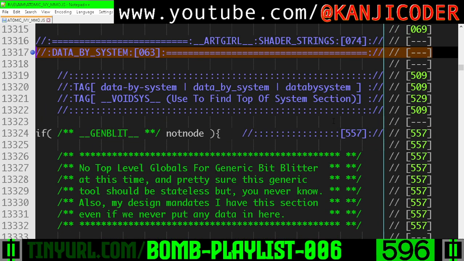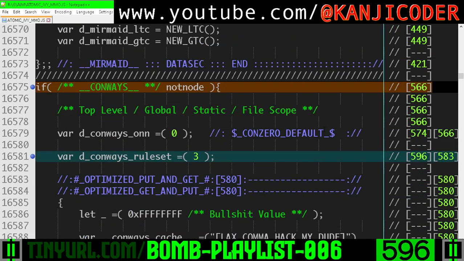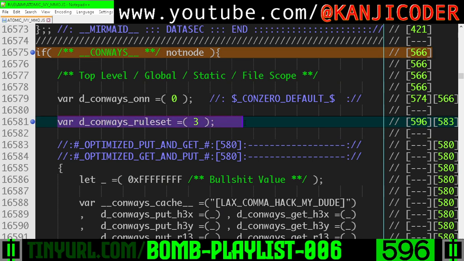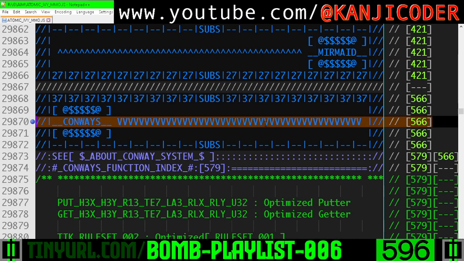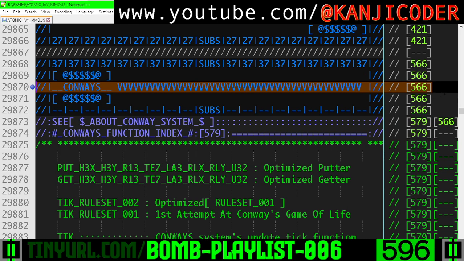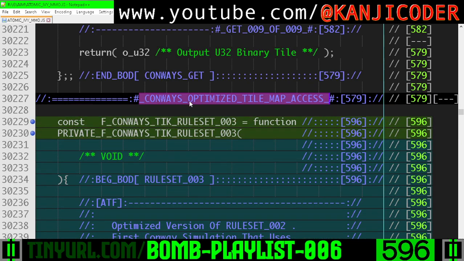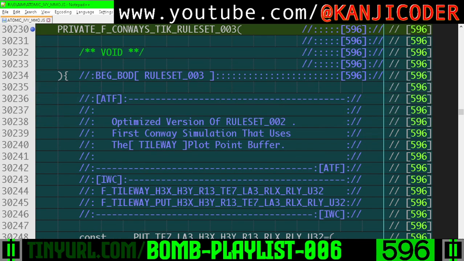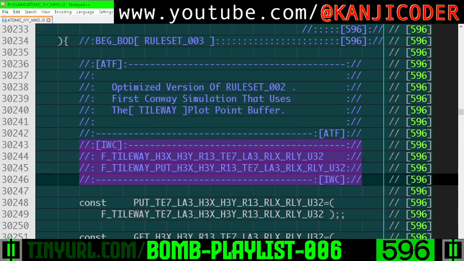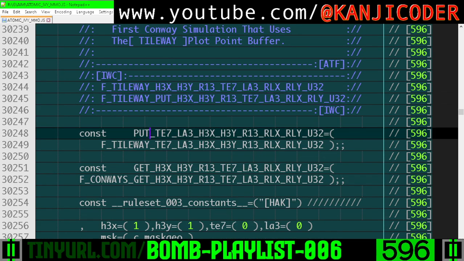Okay, so in data.js, in the Conway's top level data section, we've changed to rule set number 3. Rule set 3 is incomplete. In the Conway's function section, we've added rule set 3 beneath the optimized tile map access functions. We have a little function section, and some monkey wrench macro-ish invalid names here. And here is the putter we're going to use.